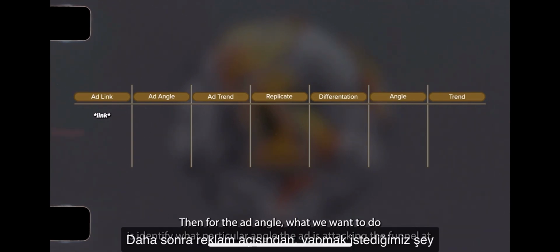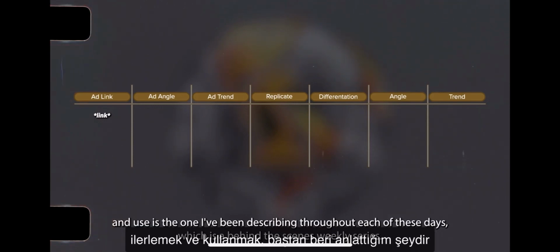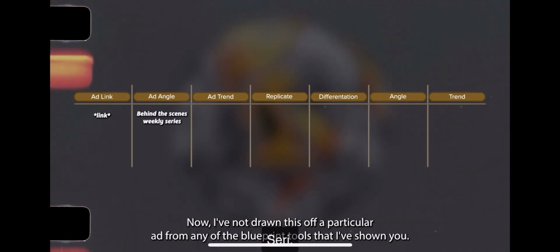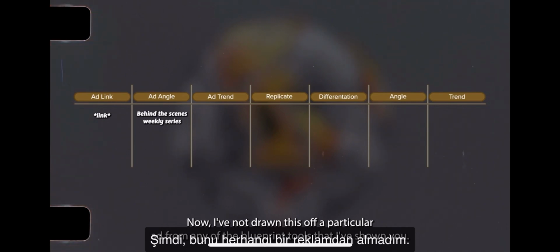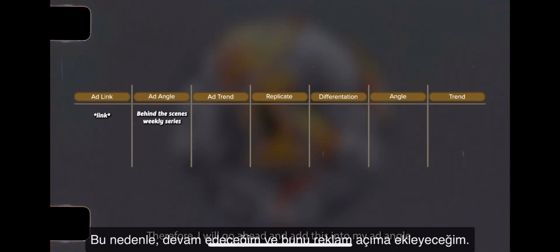Then for the ad angle, what we want to do is identify what particular angle the ad is attacking the funnel at. So in my particular case, the ad angle I'm going to go ahead and use is the one I've been describing throughout each of these days, which is a behind the scenes weekly series. Now, I've not drawn this off a particular ad from any of the blueprint tools that I've shown you. This has purely come from the research that we conducted earlier in the Performance Creator Bootcamp. Therefore, I will go ahead and add this into my ad angle.